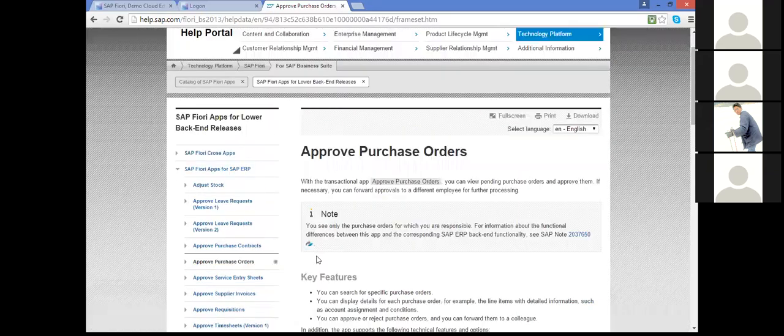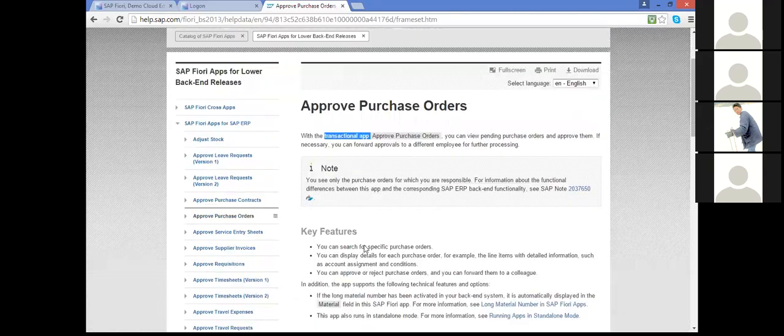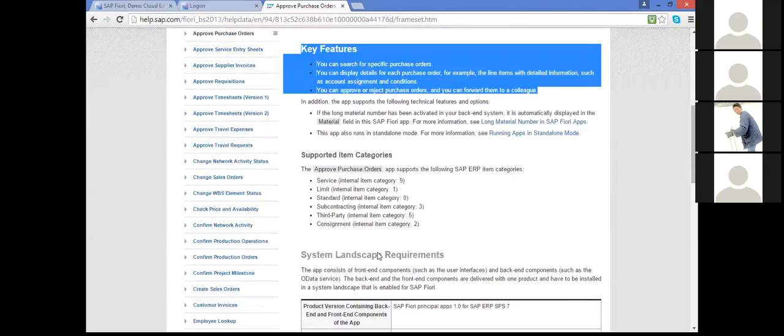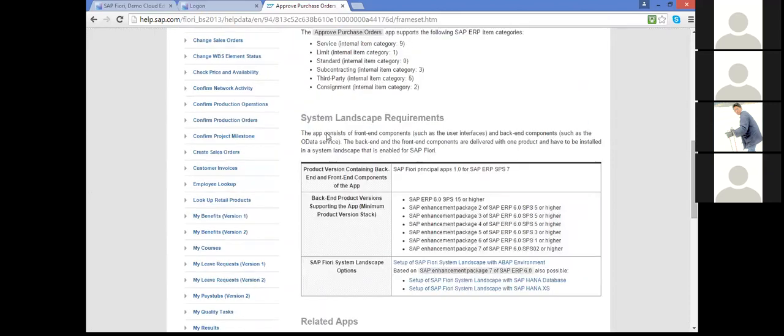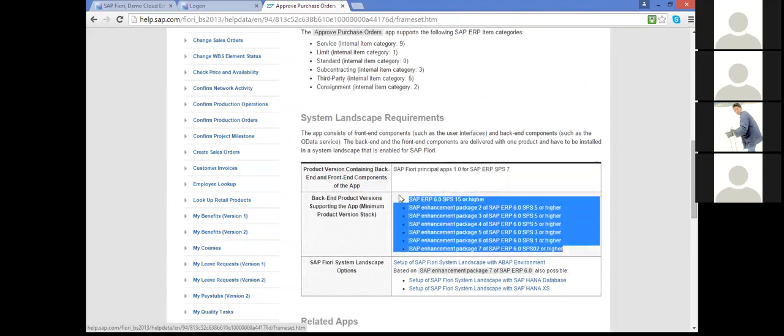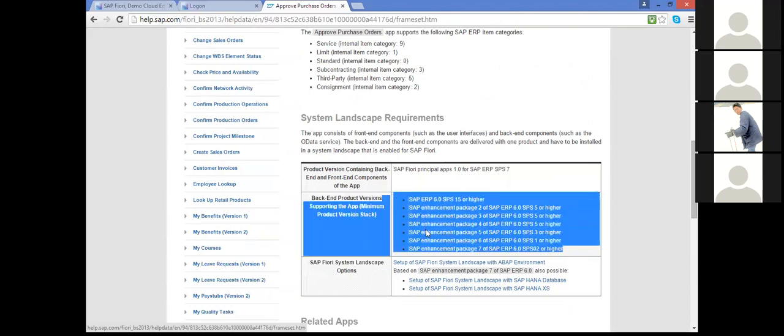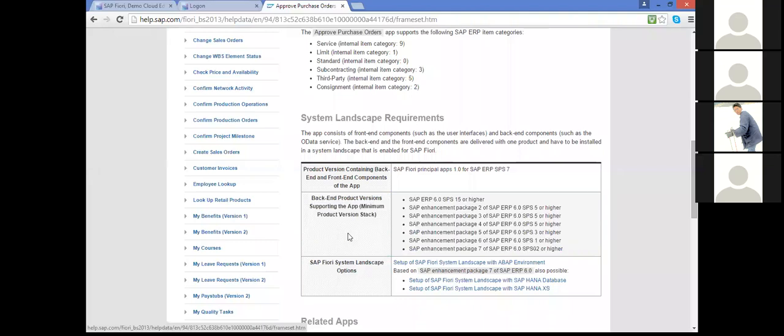You can see that this is a transactional app, and you can see some of the features. What are the features of this particular application? What would you be able to achieve with the help of this Fiori application? And this is the system landscape requirement. You can see that the backend ERP 6.0 would be required with SPS 15 or higher. Any one of these requirements should be satisfied by your backend product, either this enhancement pack or ERP, whatever. At least one of these should be satisfied by your backend before you go ahead with the implementation of this particular Fiori app.